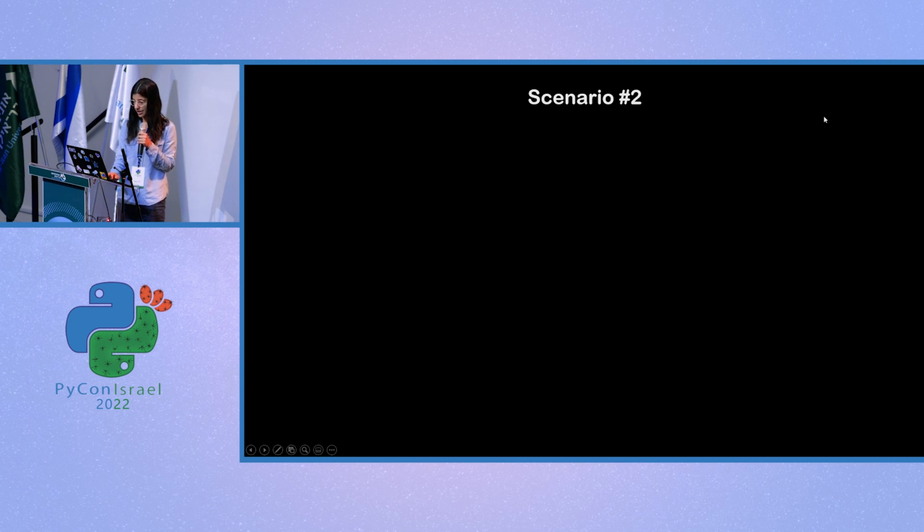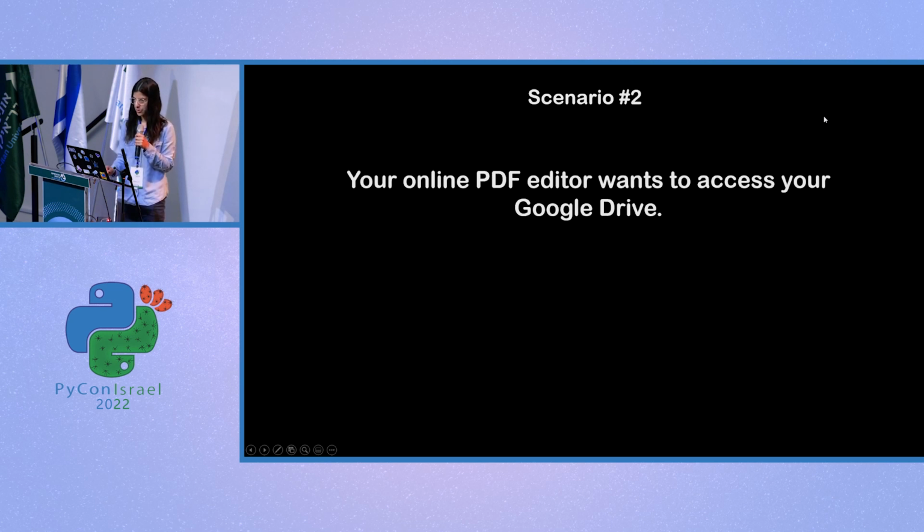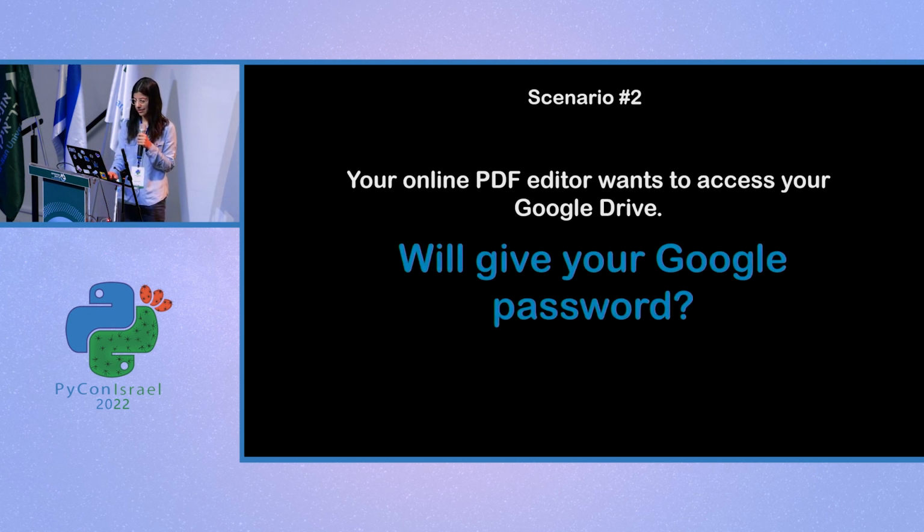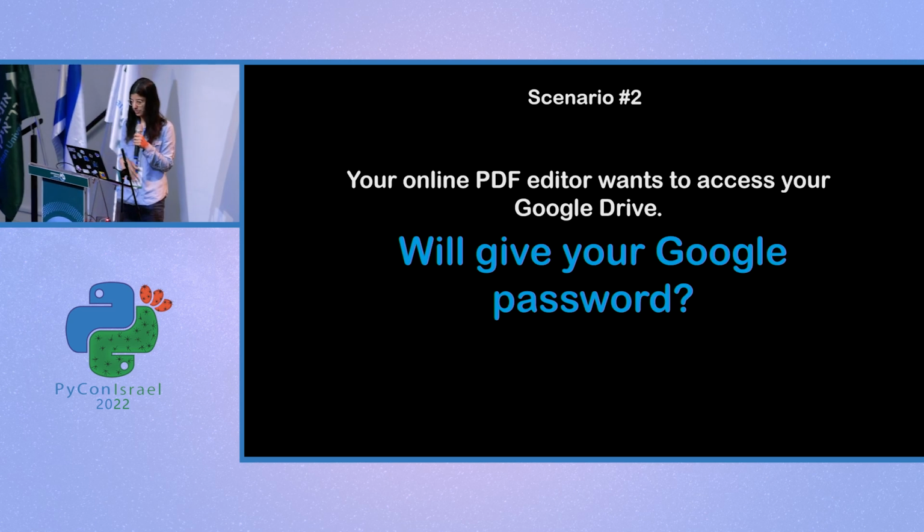Okay, the second scenario. I want to edit a PDF file, and this PDF file is located in my Google Drive, and I have an online PDF editor. So how should I move this file to the online PDF editor? I guess that the answer to this question will be no. And the second way is a more manual one. We can maybe download the file manually from the Google Drive and then upload it, also manually, to the PDF editor, which, I guess, takes time.